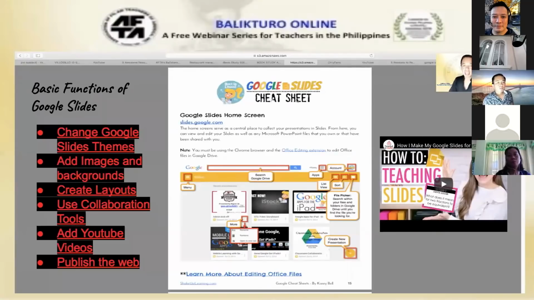Again, this cheat sheet right here can be found in Google Classroom. The first one is change Google Slides themes. Remember, just like in Microsoft PowerPoint, there are also different themes. Google Slides has that function also.